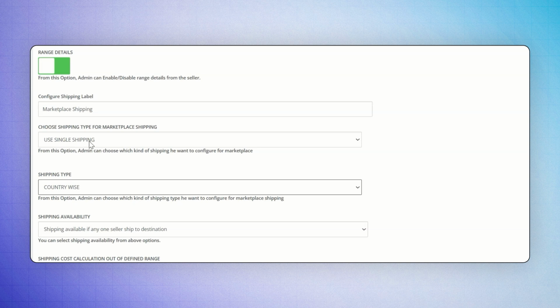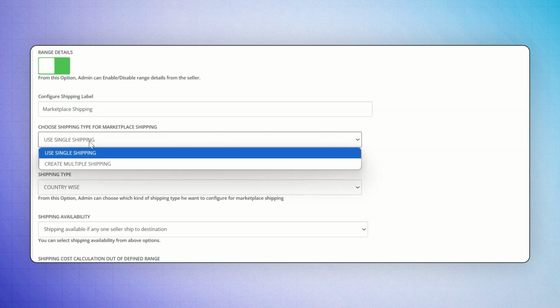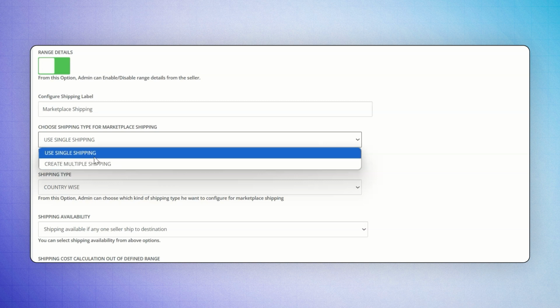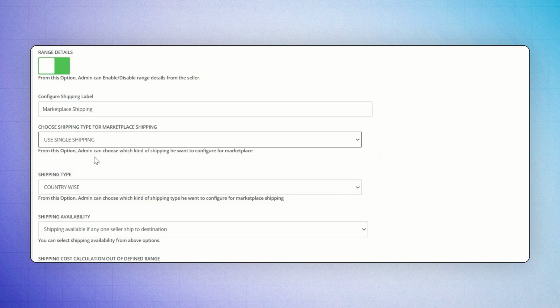Next, choose the shipping type for marketplace shipping. You can select either single shipping or multiple shipping. In single shipping, the seller can assign only one shipping method per product. In multiple shipping, the seller can assign multiple shipping methods per product based on the shipping methods enabled in their panel. We will start with the single shipping option and cover the multiple shipping option later.